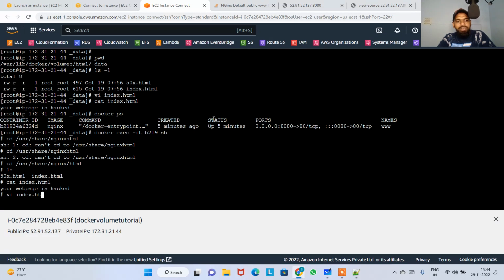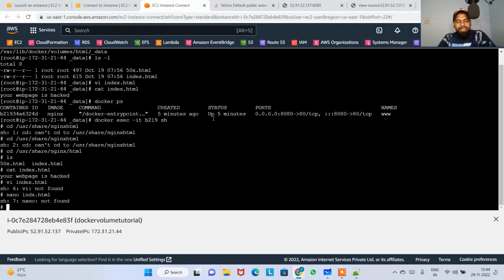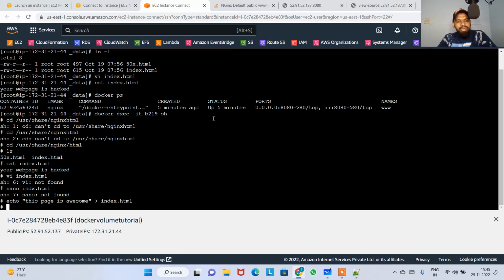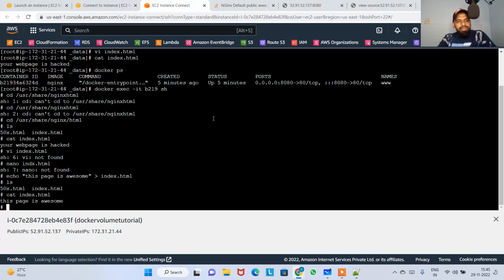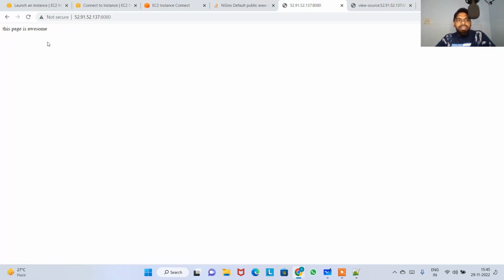Now if you change it for some reason, vi index.html, okay, vi is not there. Maybe I'll use nano. Okay, nano is also not there. So what I'll do is echo, "this page is awesome," something like this. Okay, now I want to move it to index.html. Okay, so that is done. Now if you do ls, and type cat index.html, it says this page is awesome. The line has been updated. Now if you come here and refresh it, see, this page is awesome.